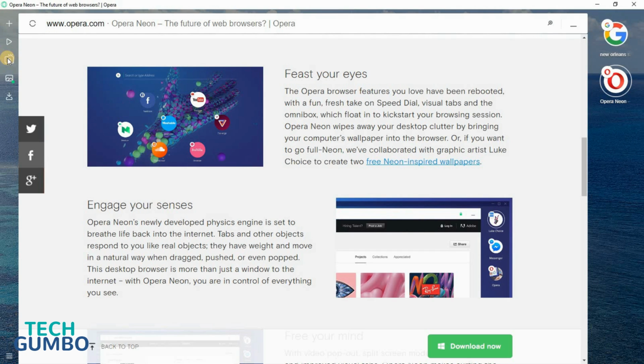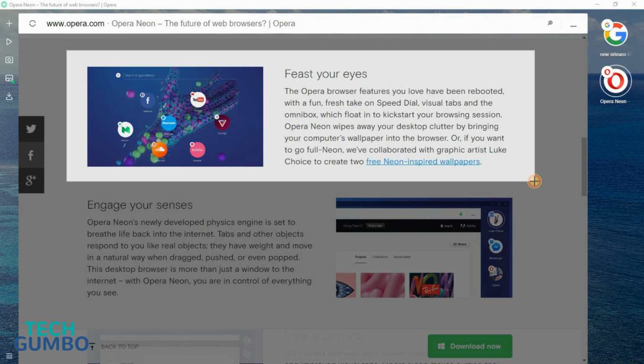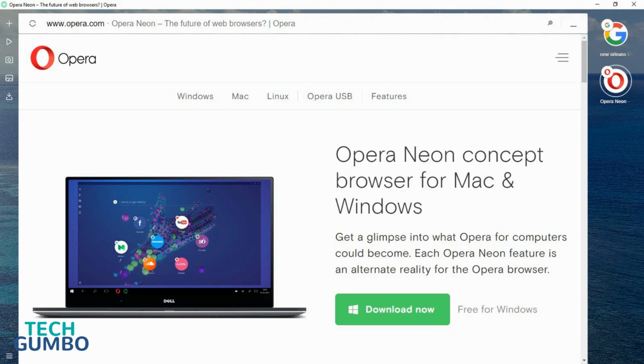Below the player is the web clipper, which allows you to snap any part of a web page. So select it, drag an area, and then let go. And that automatically gets saved to your gallery, which is directly below the web clipper icon. Opera Neon is available on Windows and Mac.